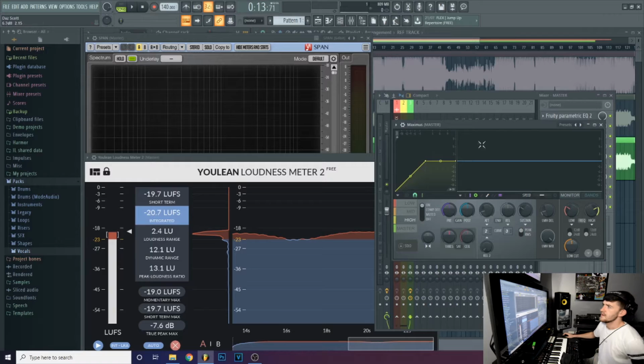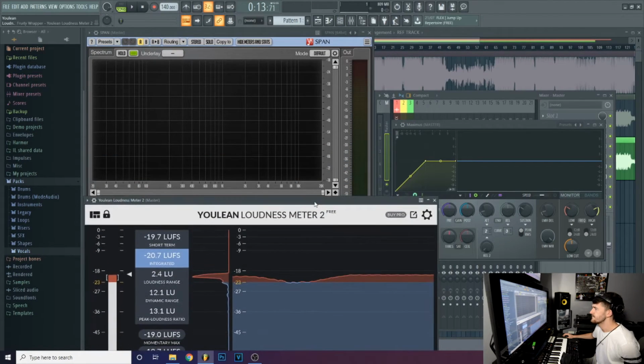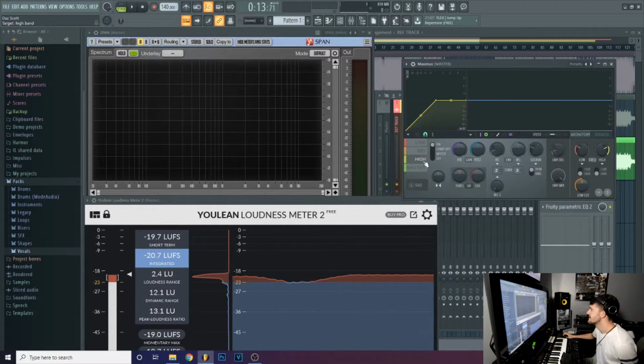So keeping an eye on SPAN, keeping an eye on the loudness meter, and adjusting the post volumes on the 3 bands and the master. As I said, this volume here, we want to be aiming for it in between -8 or -10, and we want these to be as flat as possible.